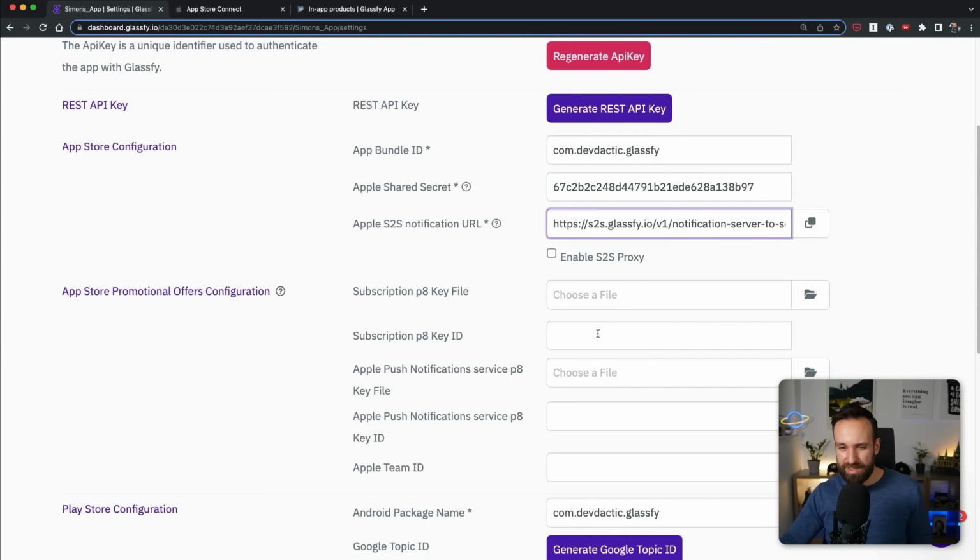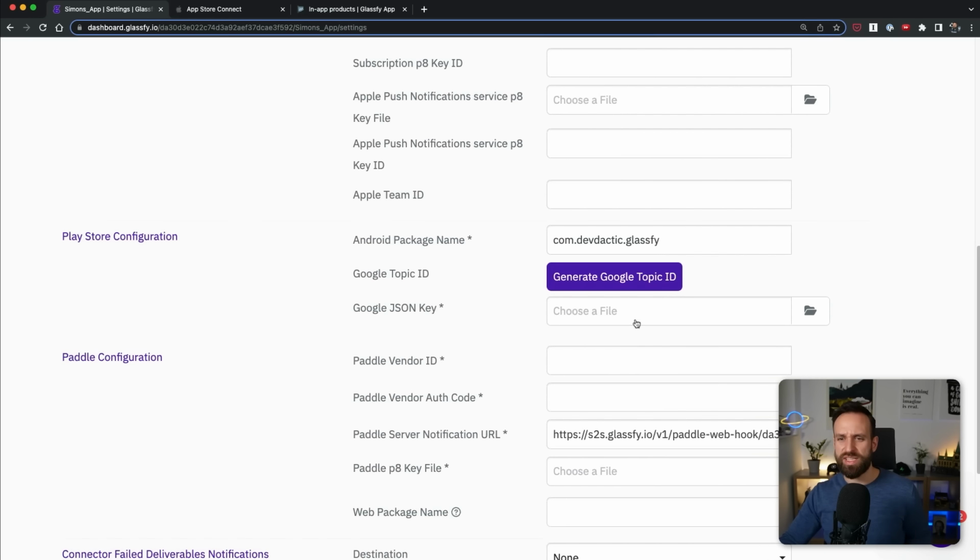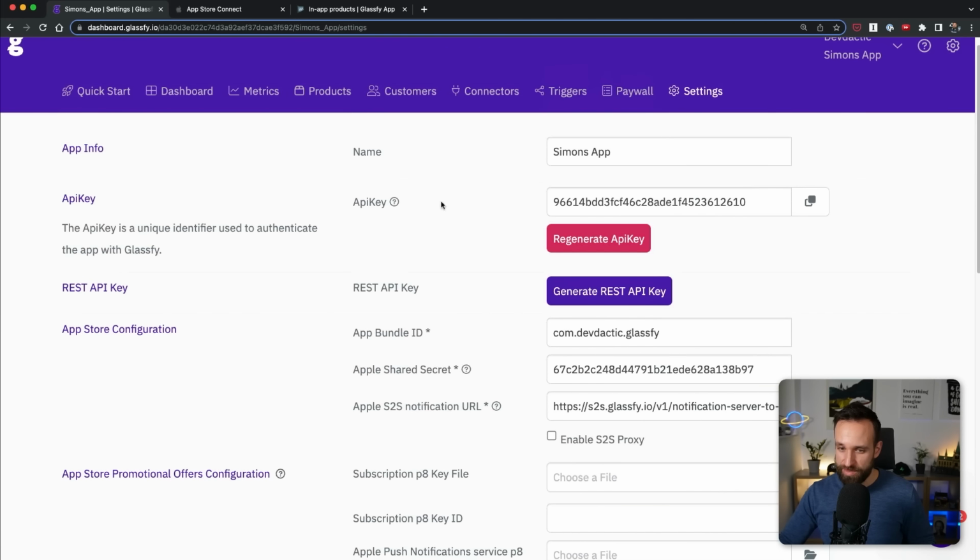You just need to create the Google JSON key, the services key. Glassify has great documentation on this. We won't go through this because then the video will likely be like an hour, but you can find this under the documentation. But the most important part is actually here. This is our API key, and within our React Native application, we're going to use that API key to establish our connection to Glassify. So let's do this.